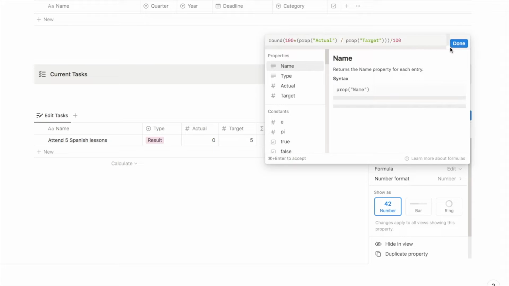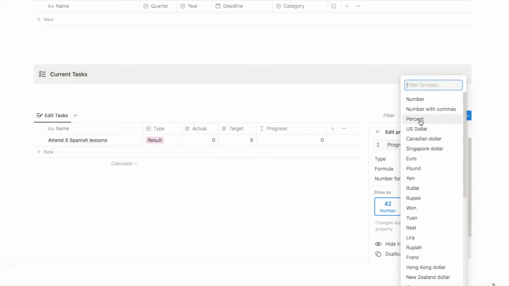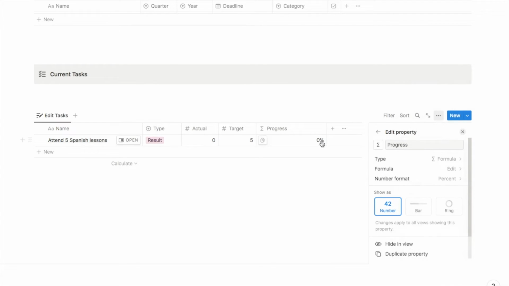So once you've typed that in, you just want to click done. So now if we look at our progress here, it is coming up with 0. So that would be correct, seeing as I've gone to none of my lessons. So we just want to change this to a percentage. So I'm going to click on number format and click on percent. So now it's saying 0%. And finally, I'm just going to click on bar here so that we actually get a progress bar.